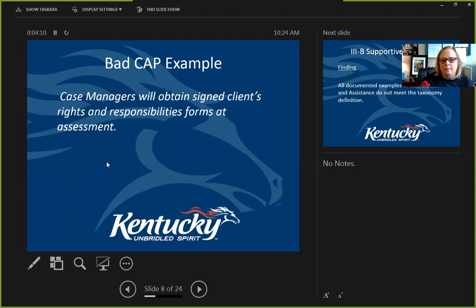And our bad example is: case managers will obtain signed clients' rights and responsibilities forms at assessment. It's not specific. It doesn't say how you're going to correct the problem, and it doesn't name specific staff that are going to address the problem or monitor the problem to ensure that it doesn't happen again.